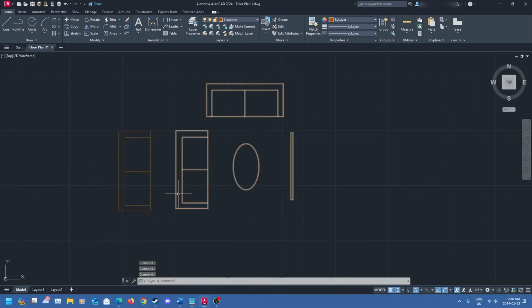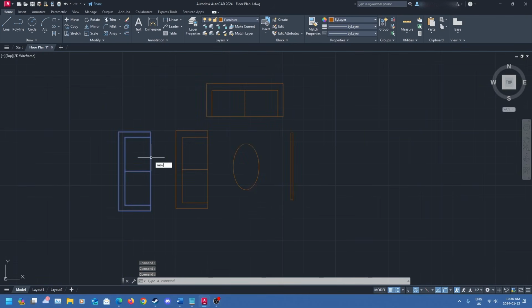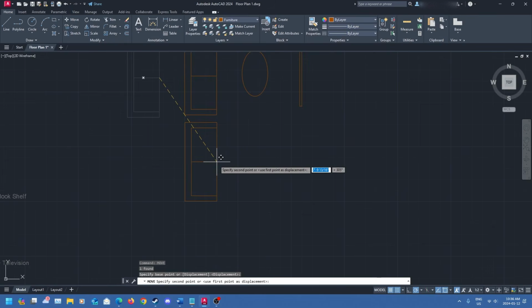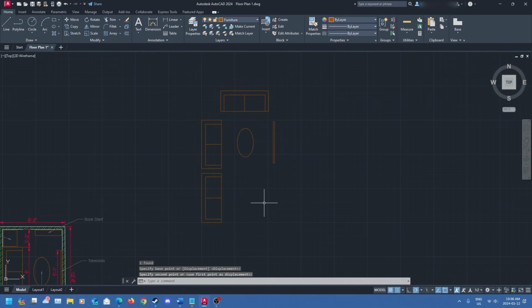Let's say I wanted to add another couch again, and I just wanted to import this, but I don't want it to be part of the other block, so I just imported this block and I got another couch there. So that's pretty much it when it comes to creating and editing blocks and inserting blocks. It's not too difficult. It's quite easy to do.